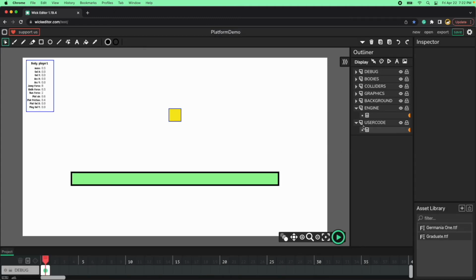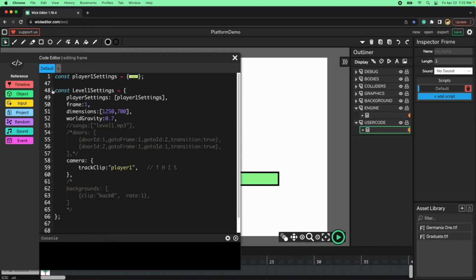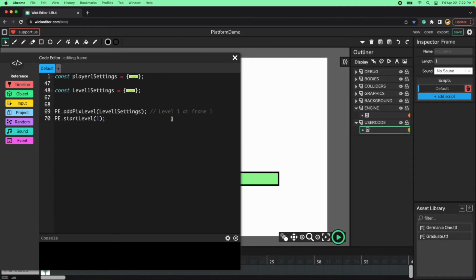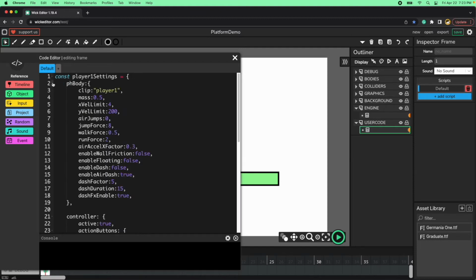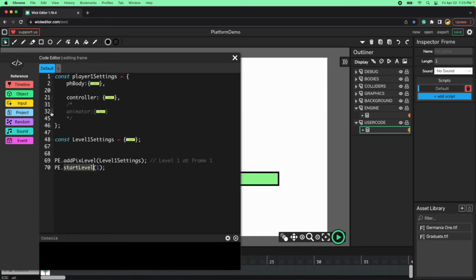Now, let's see what we have under the user code. If we collapse line 1 and then line 48, we can see a bigger picture of the code. First, we have an object called player 1 settings, and then the level 1 settings. Then we are adding the level 1 settings into our Pix engine, and then we are telling the Pix engine to start level 1. Then if we expand player 1 settings, let me collapse physics body, and then collapse controller, and then collapse animator.